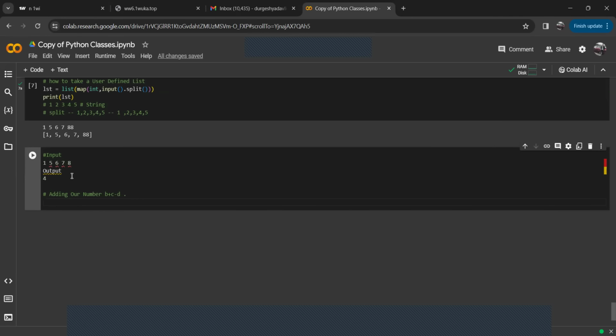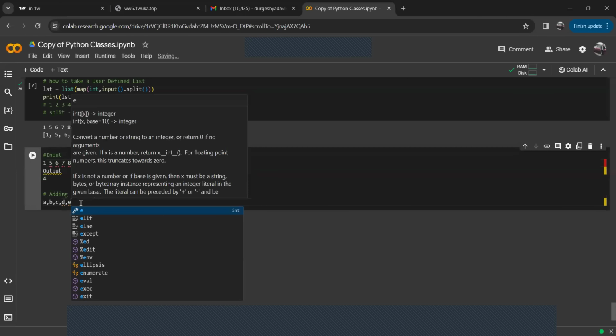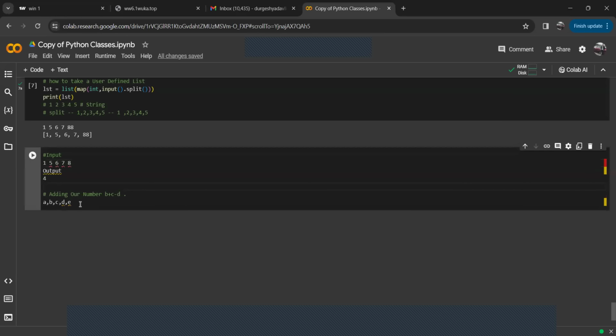So first of all, how many numbers are we taking in the input? Just tell me first. 5. So how many variables do I need? 5. So I need 5 variables. So I will write A, comma B, comma C, comma D, comma E. This time we are not going to take it one by one. We'll take all these 5.